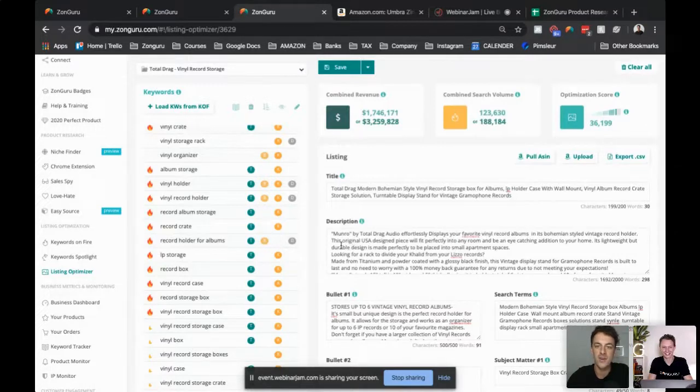By Drag Audio, effortlessly displays your favorite vinyl record albums in its bohemian style vintage record holder. This original USA design piece will fit perfectly into any room and be an eye-catching addition to your home. Its lightweight but durable design is made perfectly to be placed in your small apartment spaces.